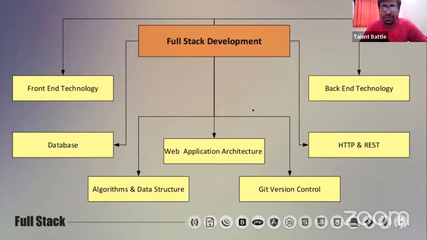Now we are limiting our scope to a certain extent, to what exactly we have to do. We have to learn some front-end technologies, frameworks and all. Similarly for the back end, and databases. We will allocate 70% of our efforts to all these three: front end, back end, and databases. And in the remaining 30%, we will target data structures and algorithms, version control systems, and web application architecture. This is how you can make a complete package of full stack development.